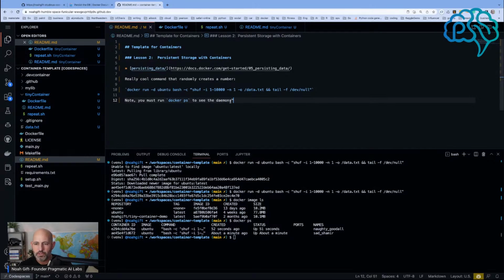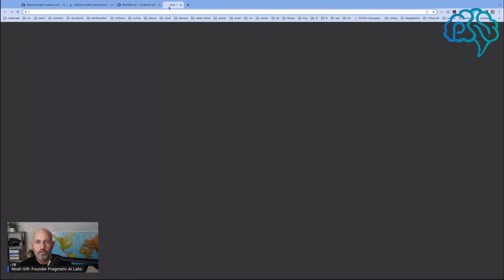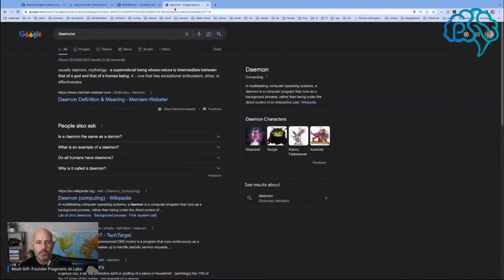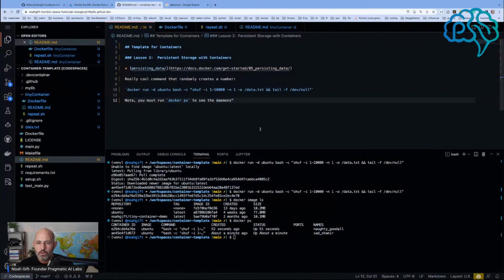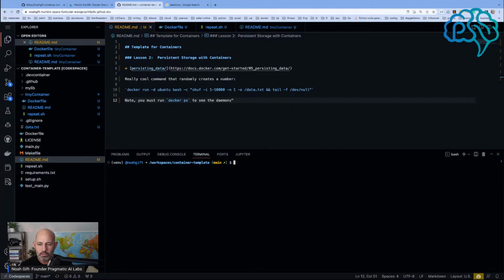I always misspell daemons. I spell demon. Demon. Yeah, that's right. So notice I have 2 of them. So I need to kill this one. Docker kill. Docker ps. Okay, we only got 1 running. I see. So this is basically just a keep-alive, essentially.